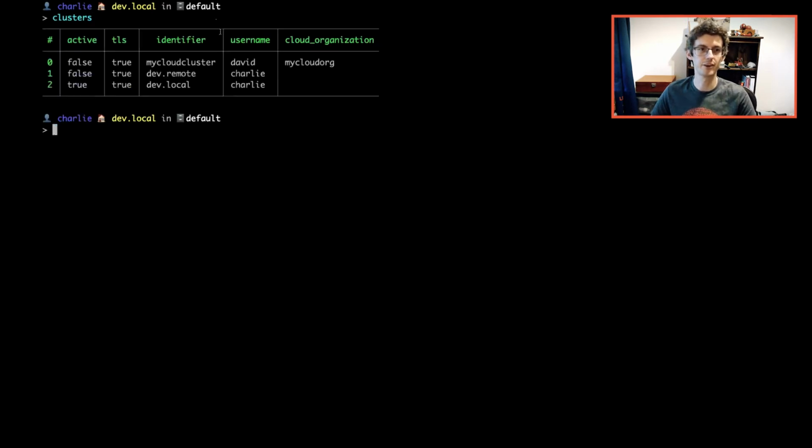If we run the clusters command, we can see we've got 3 clusters that are registered against the shell: My Cloud cluster, Dev Remote, and Dev Local. You can see Dev Local is currently set to active, and that means that by default, that is the cluster that commands will be run against. You can also see My Cloud cluster has this My Cloud org cloud organization registered.